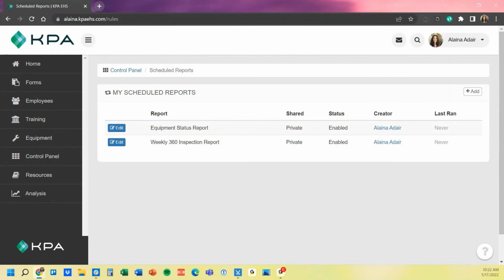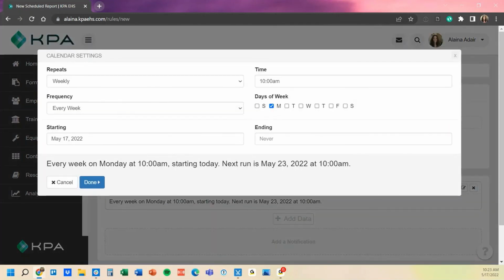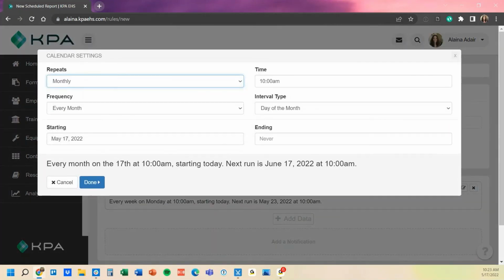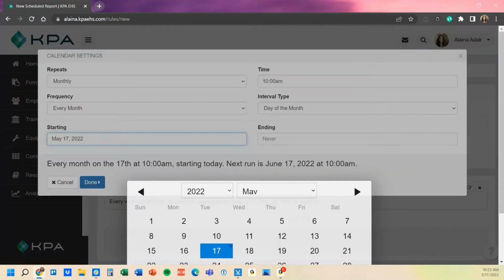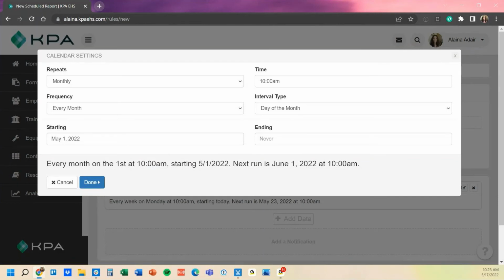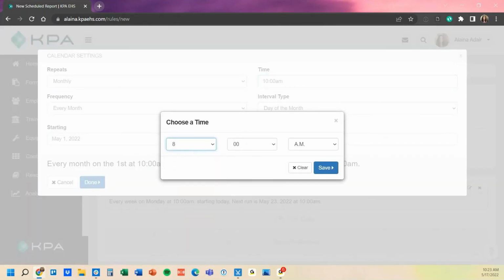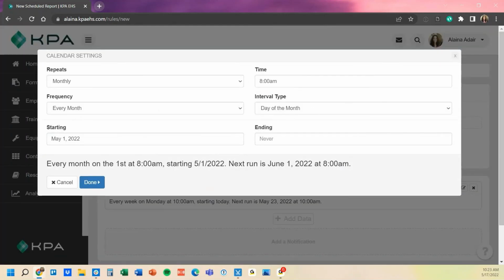So now I'm going to set up a scheduled report to pull that data. So here, again, very similar, we're going to do training status report. And then we're going to set the trigger. This one I'm going to just say I want to see a monthly status. And again, I want it to go on the 1st of every month. So I'm going to pop this back to the 1st. And then that way it just runs at the 1st of every month. I'm going to change this one to go at 8 a.m. as well. That way it's just running early in the morning.